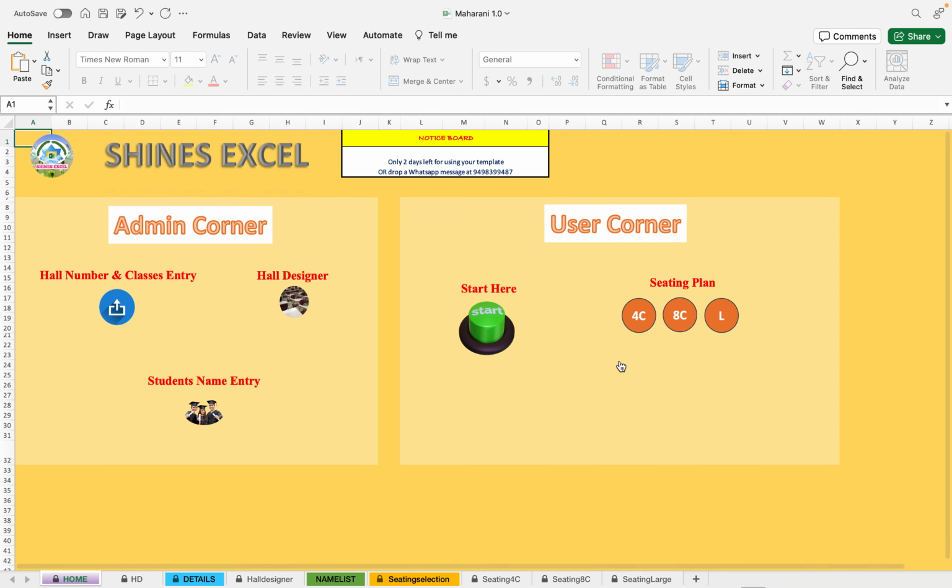So this is the very super sheet. If you want any other dimension, we can create it, and you can contact us at the given number in the description and the mail ID.